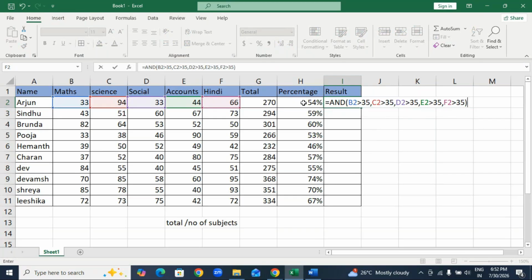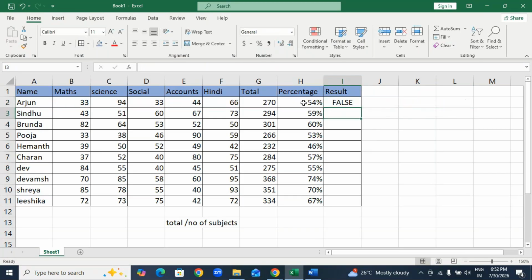If you press enter, it's going to display true or false only. But I don't want true or false. I need pass or fail. So at that time, along with the AND function, we are going to use an IF function also. Delete this one. Delete the formula. Equals IF function.